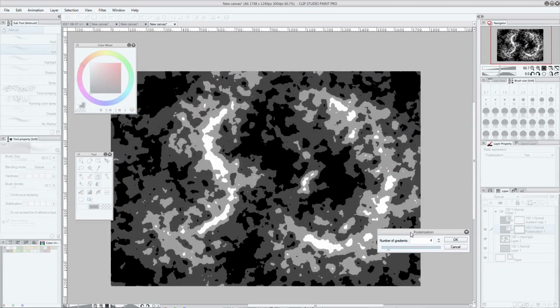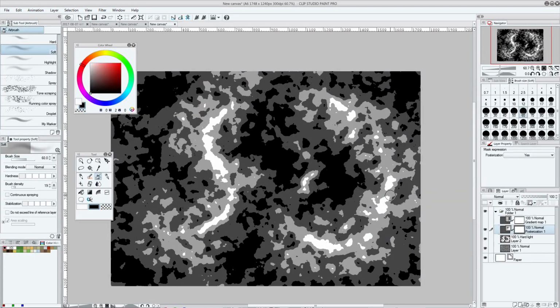So to give us a very rough version of posterization. So we've taken it down to a deep ocean area, and then the shallows, and then the land, and then the tops of the mountains there.